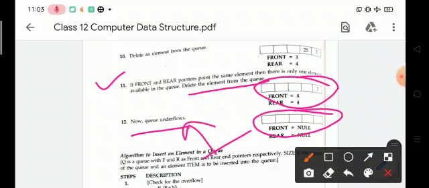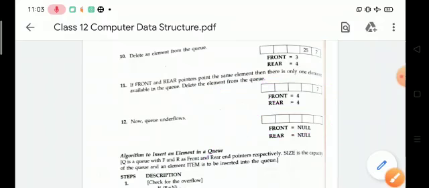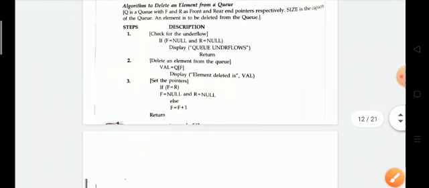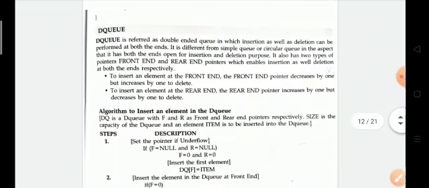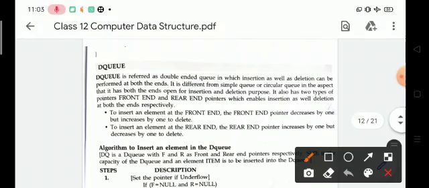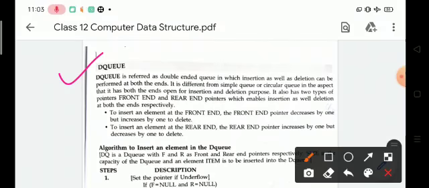So I hope you understand what a queue is and how to insert or delete an element in the queue, right? Now the DQ, also referred to as a double-ended queue, is a queue in which insertion as well as deletion can be performed at both sides. It is different from the simple queue or a circular queue in that both the ends are open for insertion and deletion.